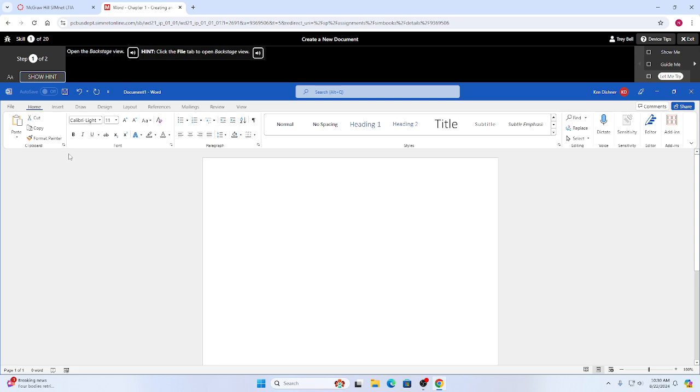Those are tabs. Underneath the tabs, this whole area that goes all the way across, we call the ribbon. Inside the ribbon, you'll notice groups of commands. You'll notice Clipboard, you see it up here. It's Clipboard, Font, Paragraph, etc.